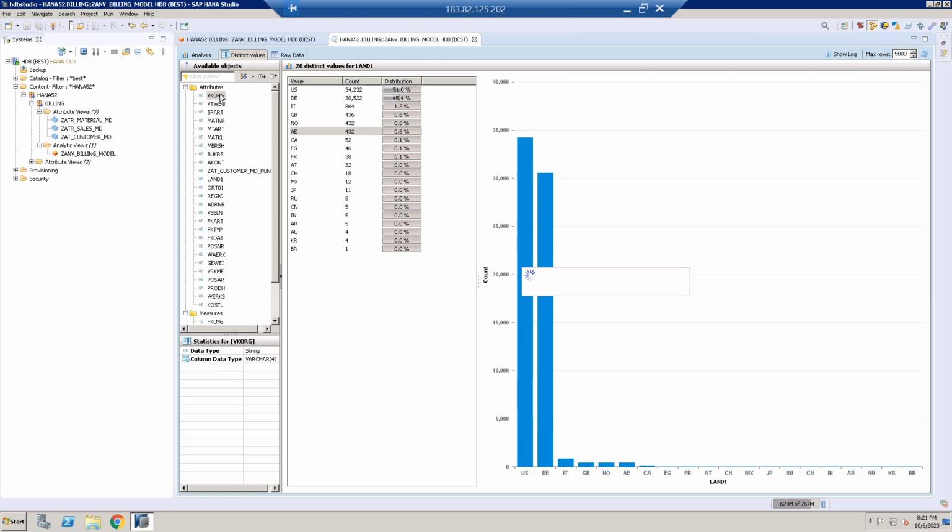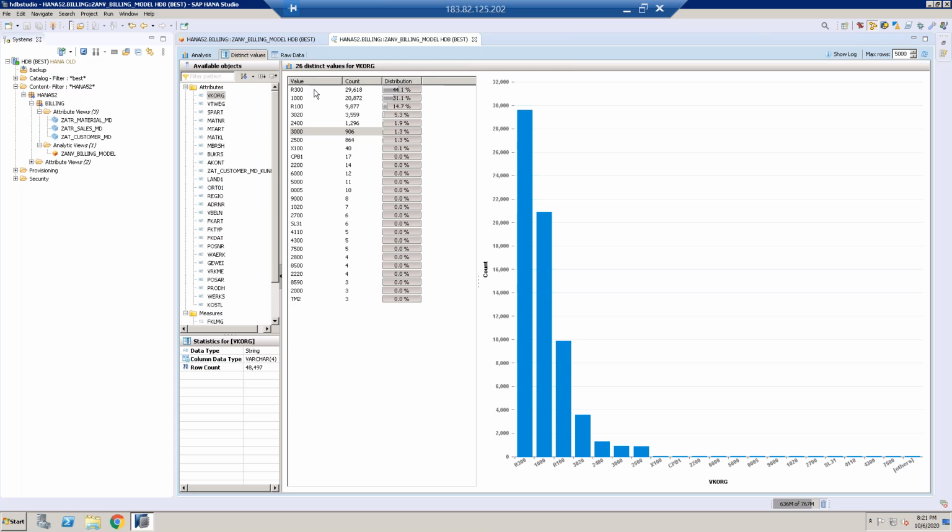Okay, now if you go to sales organization, double click on sales organization. So now you see the data. This is nothing but distinct values, how many times your sales organizations are getting repeated. You see the same, almost 66,000 records you have here. That is a good amount, I can say.